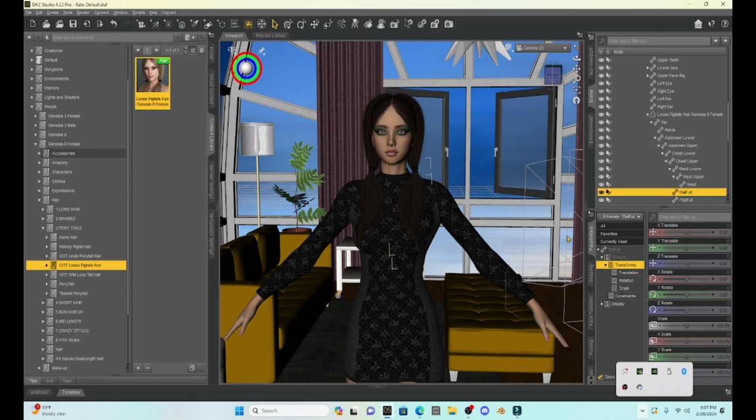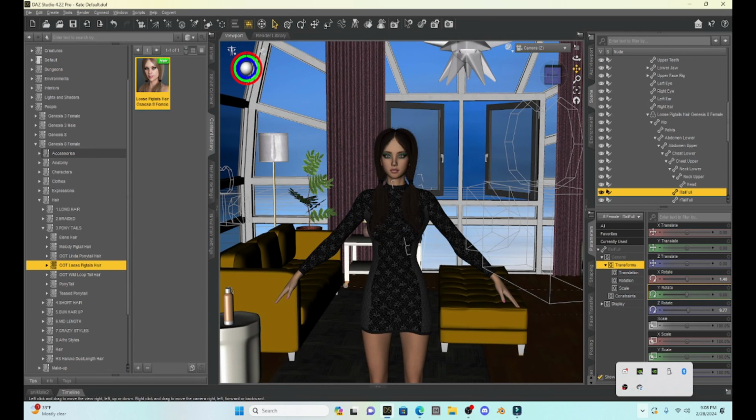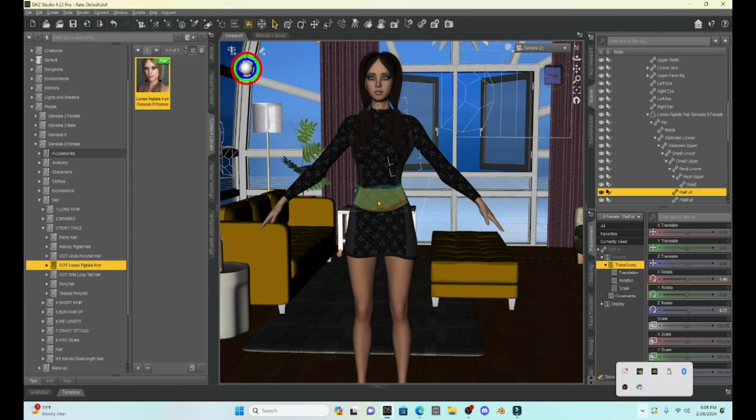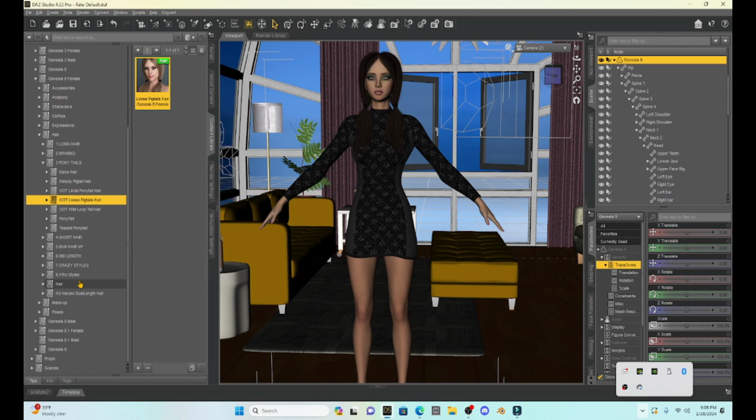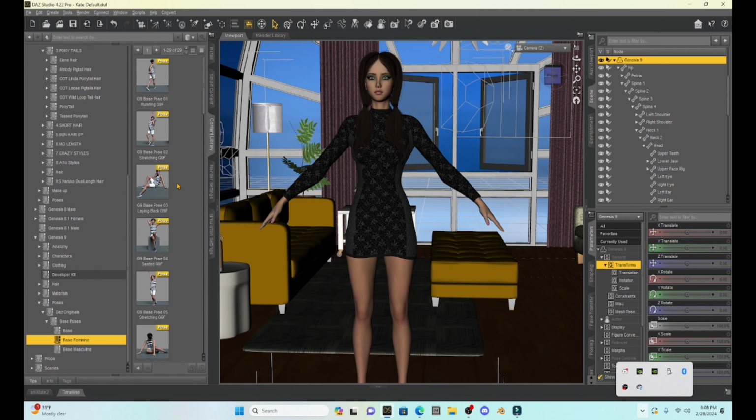And see, look, now I can move that hair like I was doing with my Genesis 8 Milica character. I can move it and move those ponytails. All right, pretty cool how that works. And just to show you, I can pose her and the hair is attached, so the hair will just follow her pose. So let's just select a Genesis 9 pose here. This is the good one right here.